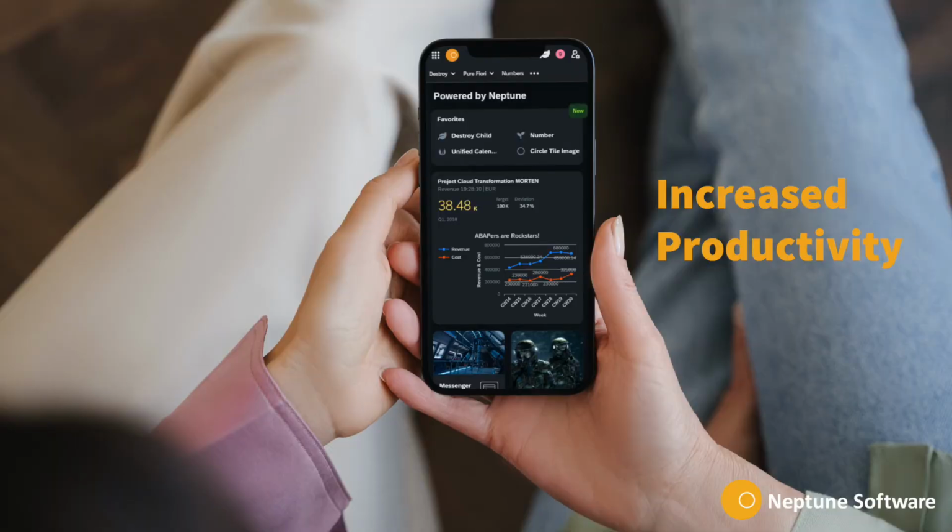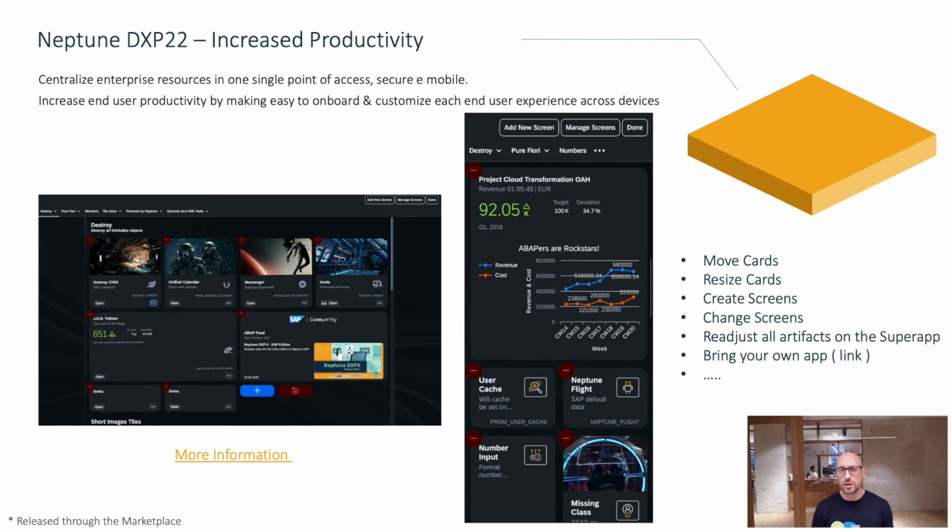But in the end, how do you increase end user productivity? End user productivity is increased by new functionalities on the mobile client and on the Launchpad that ease the onboarding effort of the end users into the platform and make it easy for them to personalize their experience. They can move cards, resize cards, create new screens, change screens, and readjust everything on the Launchpad, on the super app. They can even bring their own apps, meaning that they can centralize under single sign-on on the Launchpad and the mobile client their rogue Excels if they want to, or whatever other app, even bring your own app through a link.